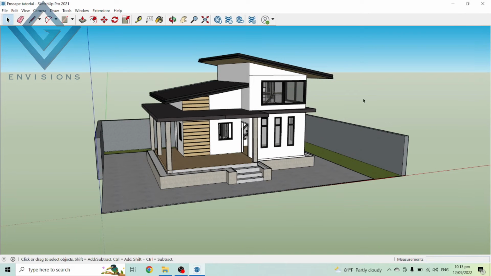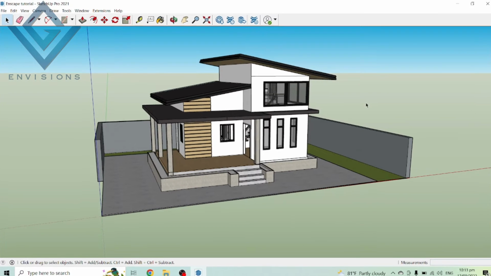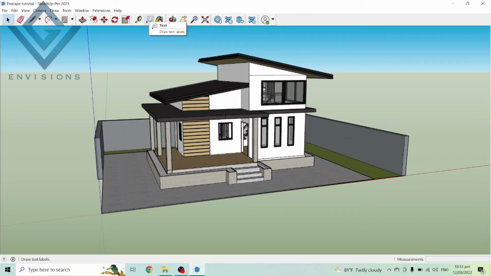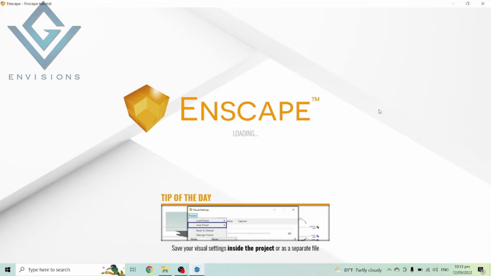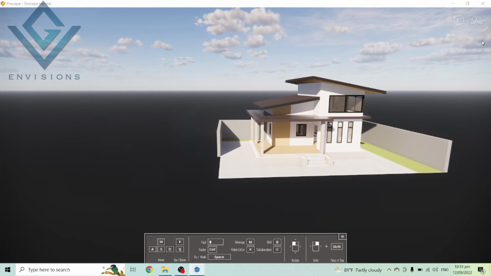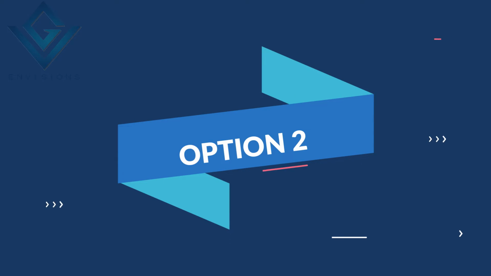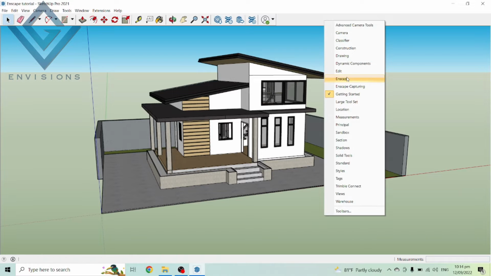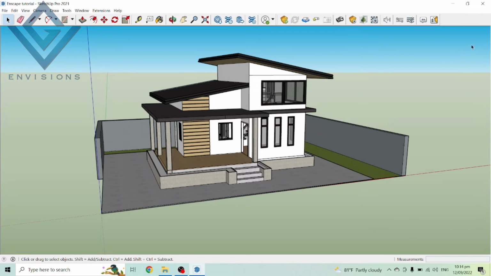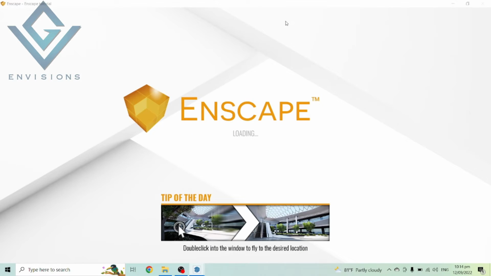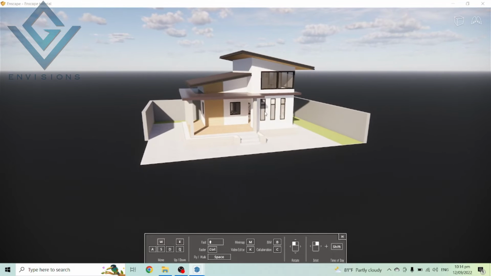Alright, so after you install Enscape, you can find the extension above. Click, select Enscape, and then click Start Enscape. There we go, we arrive in the Enscape environment. Now, for option 2, try to put your cursor here and right click, then click Enscape, and you have these tools that lead you to Enscape settings. So click this one to start Enscape. Now we arrive again to our Enscape environment.